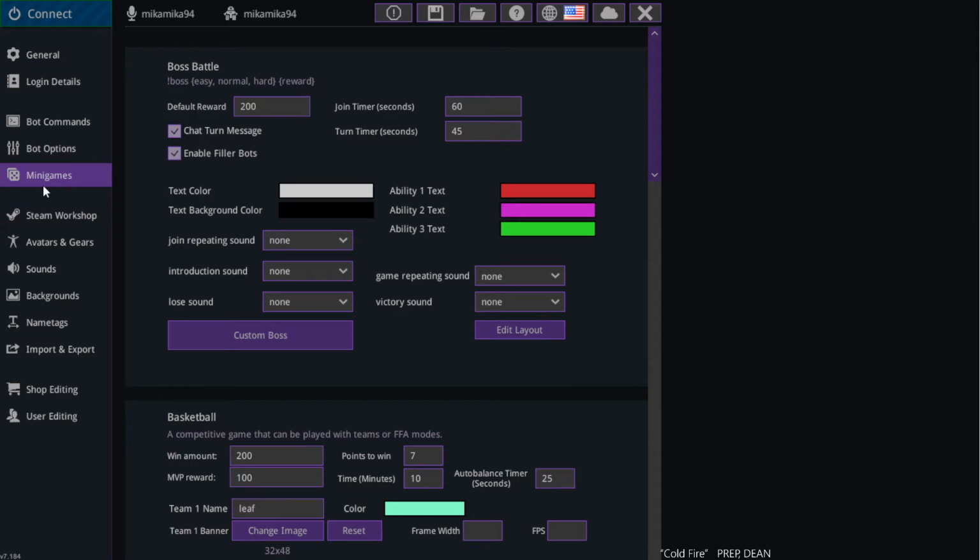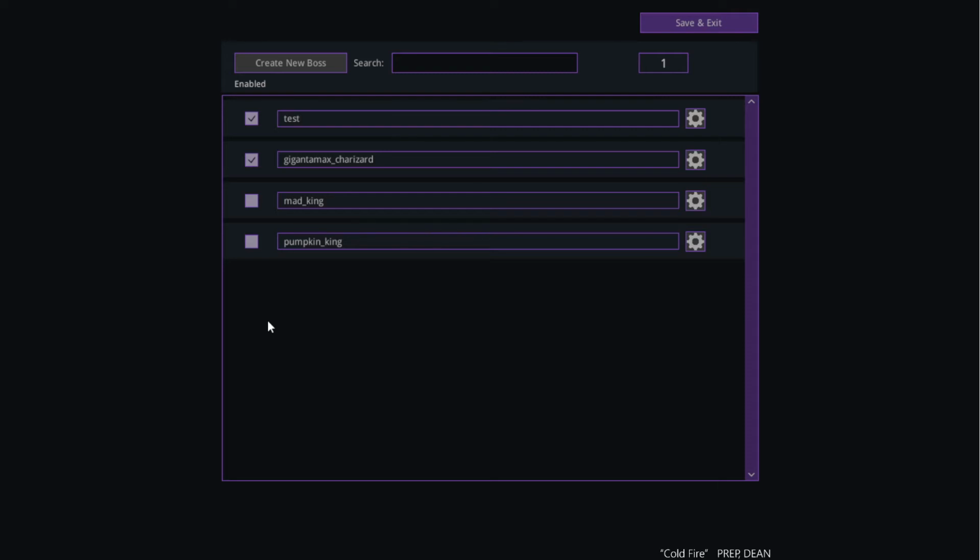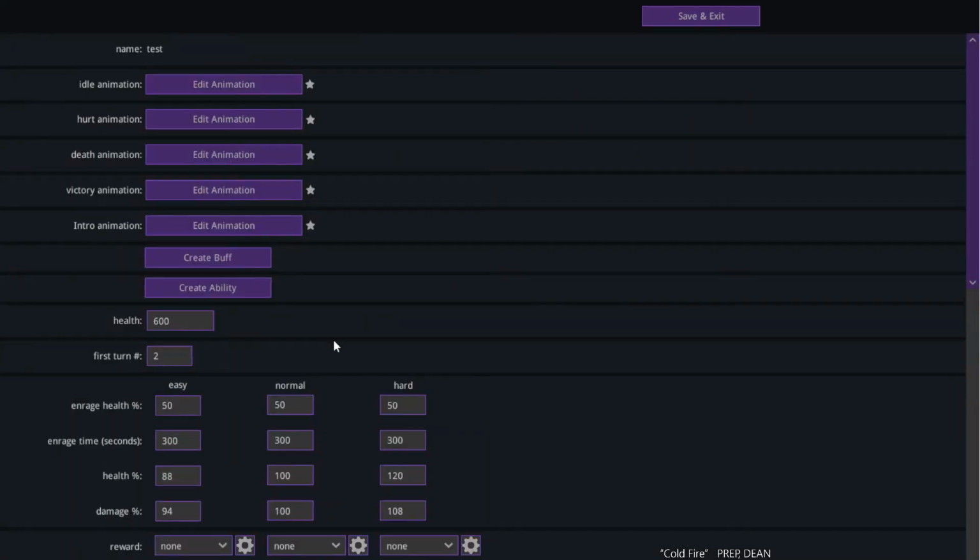The custom boss, you can get bosses from the Steam Workshop, which we'll look at in a bit. You can also create your own boss, which is difficult. In comparison to creating your own avatars, it's a lot more work. You'll get a default Pumpkin King from Stream Avatars. You can also download ones. I got these 2 from other people who have made them, and I'm testing things out here.